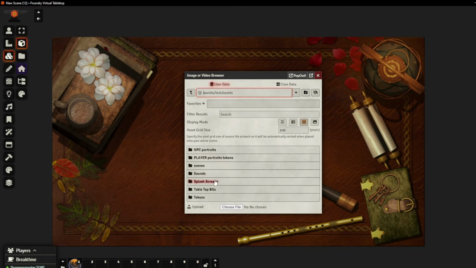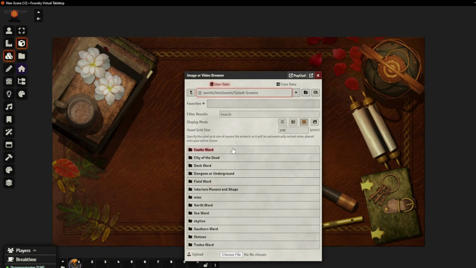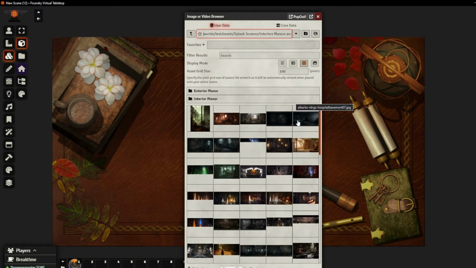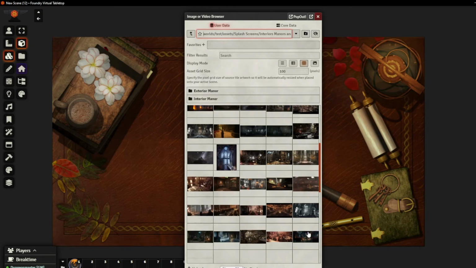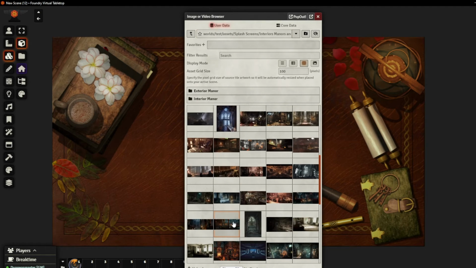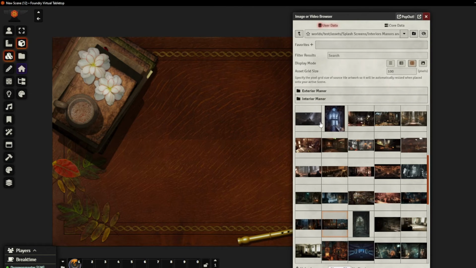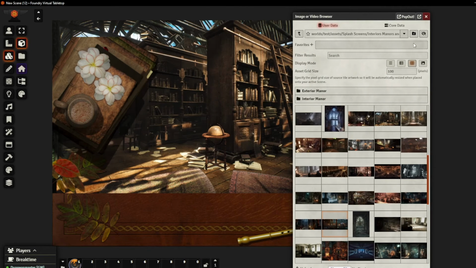and I'm going to go into wherever your assets are stored. I call my little backgrounds splash screens because that's just what I call them. Let's do like interior manor place, and whatever first image you want, you're just going to pick any of them. So I'm just going to do that. Drag that here if it'll let me. Sometimes it's a little finicky in the beginning.